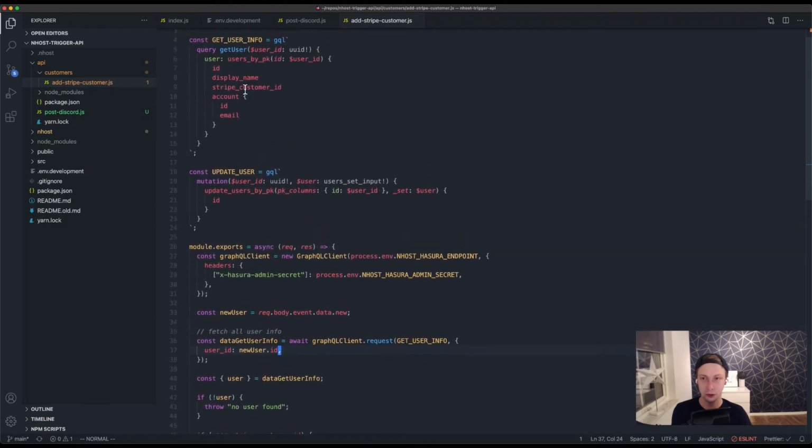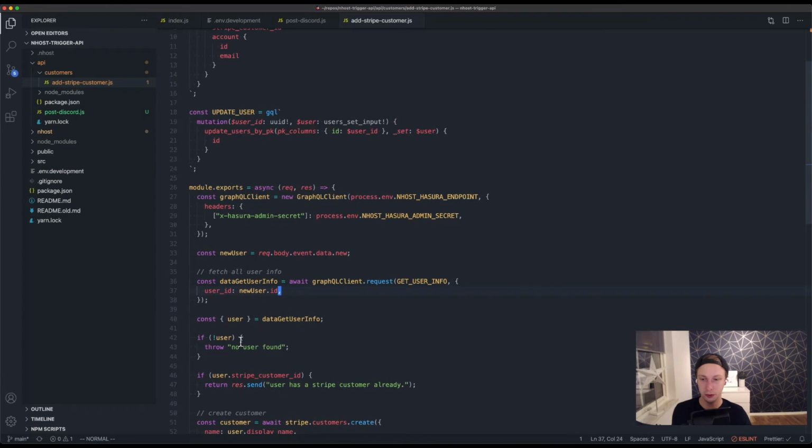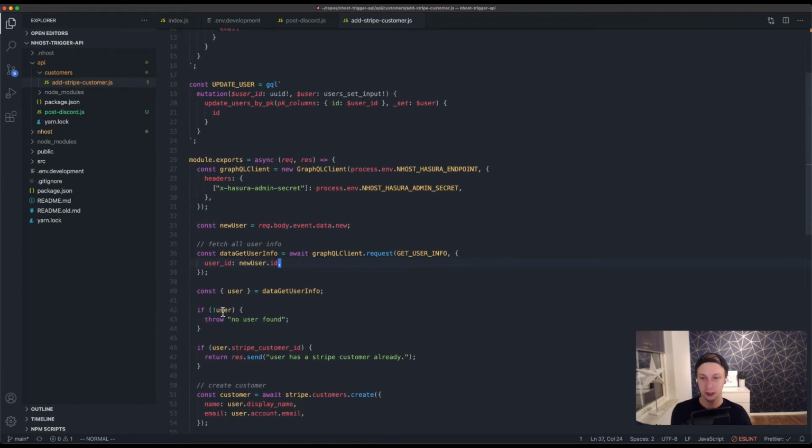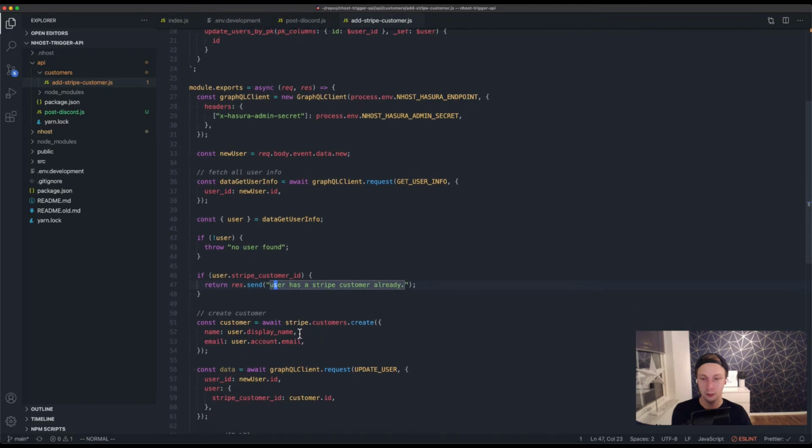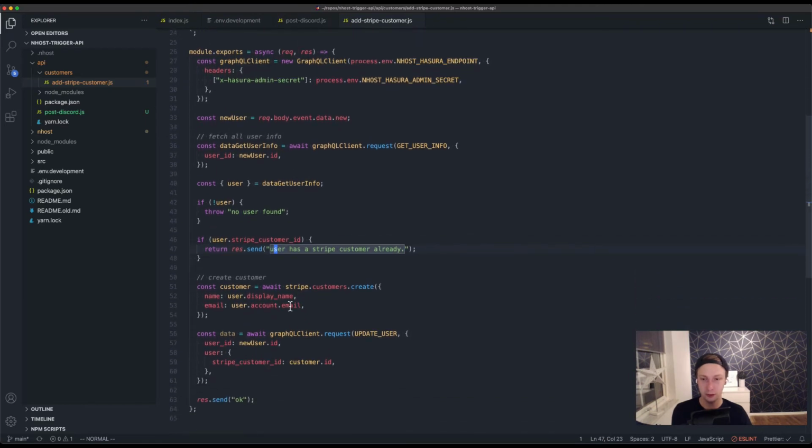This is not really important, but let's see here. If there is no user, I'm just going to throw an error. If the user already has a Stripe customer ID, I'm just going to say we don't need to do anything here because the user already has a Stripe customer ID. If the user doesn't have a Stripe customer ID, I'm going to go ahead and create a customer with the name of user display name and email user account email.